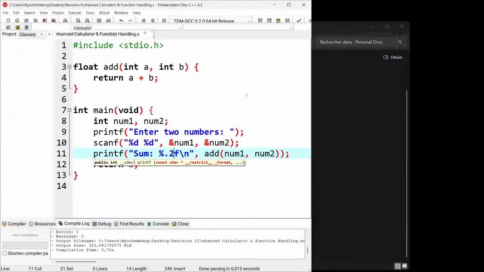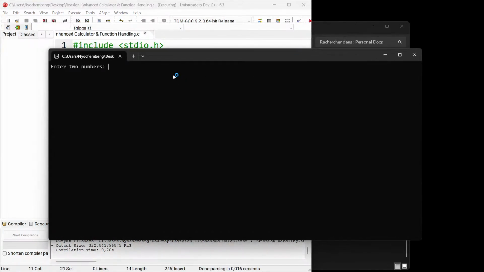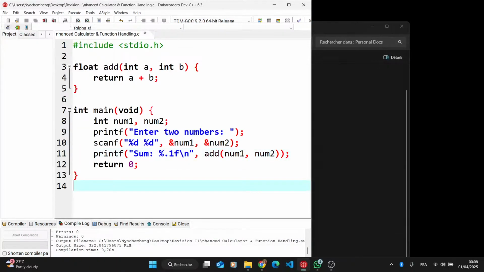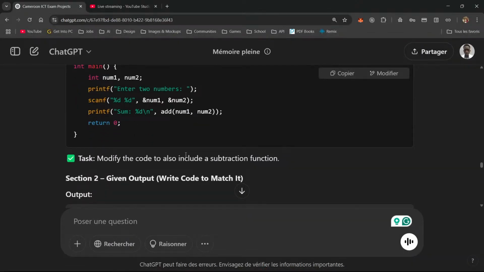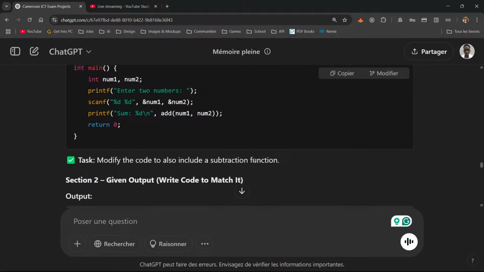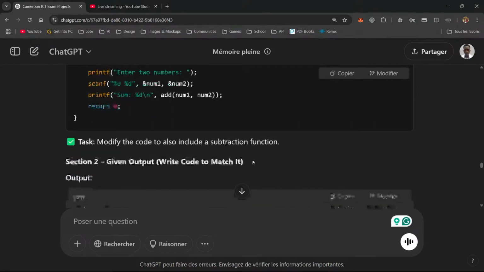What about 1? Let's change it to 1. I think 1 will be better. Compile and run. 4, 5. And there we have it. Okay, remember, that's the end. But we were told to add a subtraction function. We haven't done it. Let's go ahead and do it.